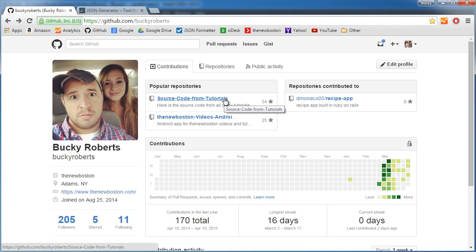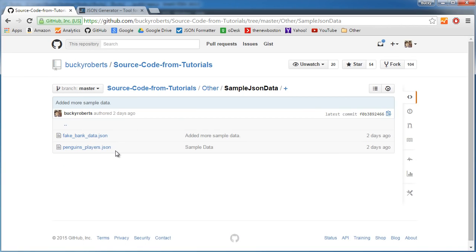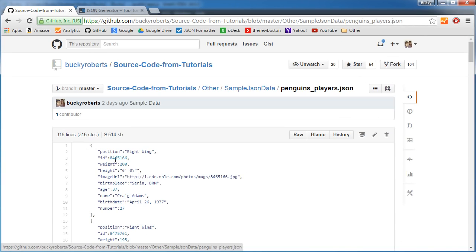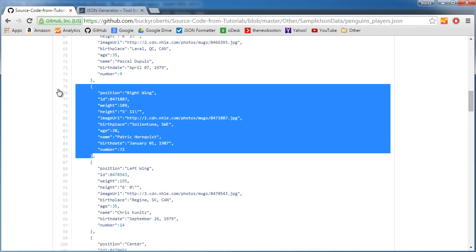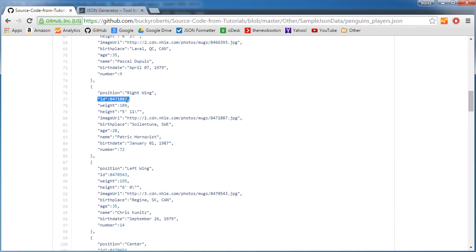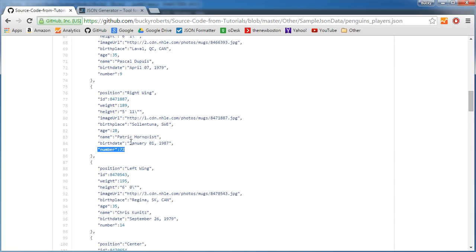Before this tutorial, what I did is I just made a bunch of sample JSON data. So if you go to my source code from tutorials on my GitHub page, and by the way, if you have your own data that you want to use, it's fine. It's not going to make a big difference. But if you want to use mine, follow along, go to my source code from tutorials, scroll down to this other sample JSON data, and I just have this real quick, Penguins players, which is just a bunch of information about players from my favorite team, Pittsburgh Penguins: what position they play, a random ID number that I got, their weight, height, birthplace, age, their name, their birth date and their number that's on their jersey.